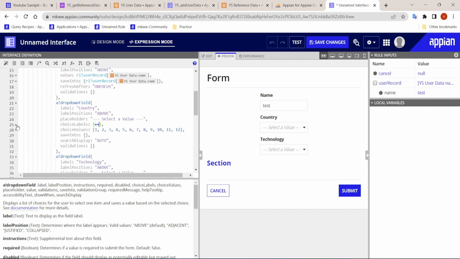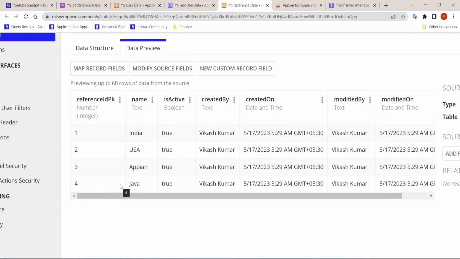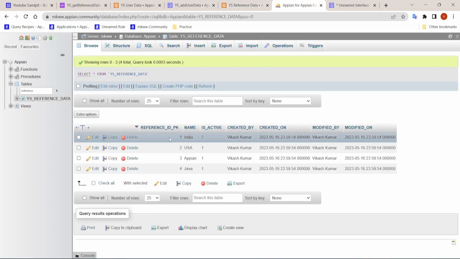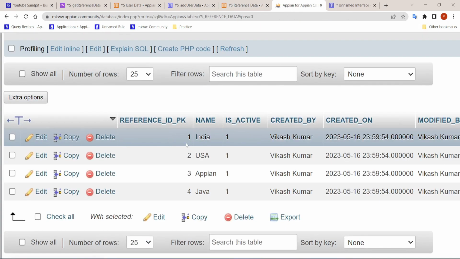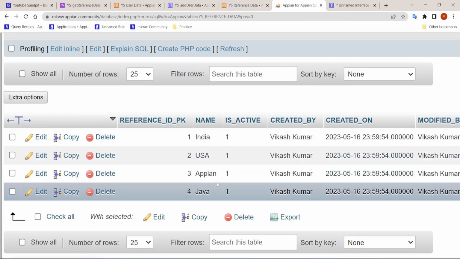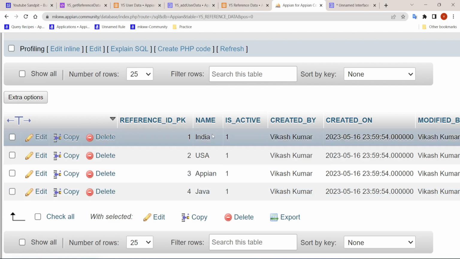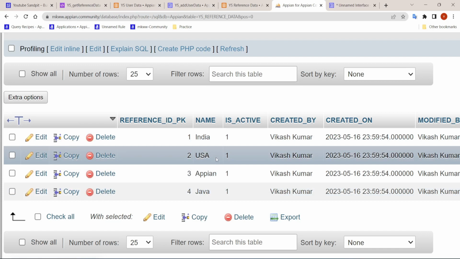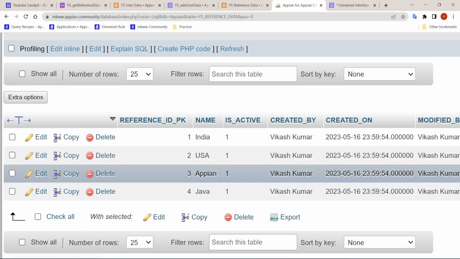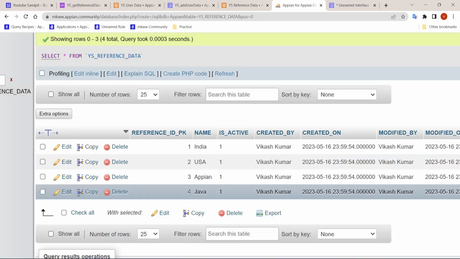So in the choice labels, what we will do here is, in my reference table, which I have already created, you can see in the database as well, India is at ID 1, USA is at ID 2, Appian is at ID 3, Java is at 4. So if I select India in the drop down, then 1 should get saved. If I select USA, then 2 should get saved. If we select Appian, then 3. If Java, then 4 should get selected.